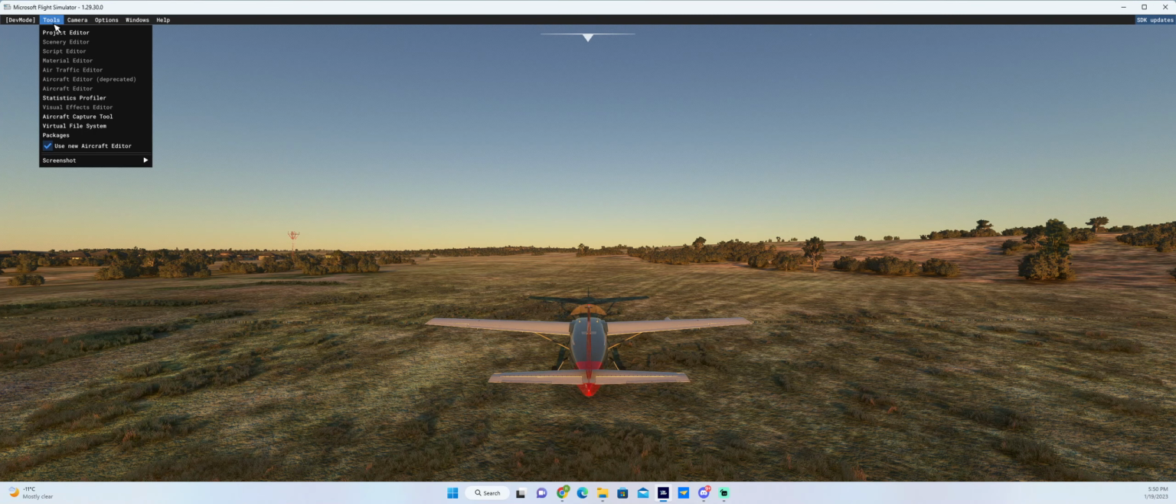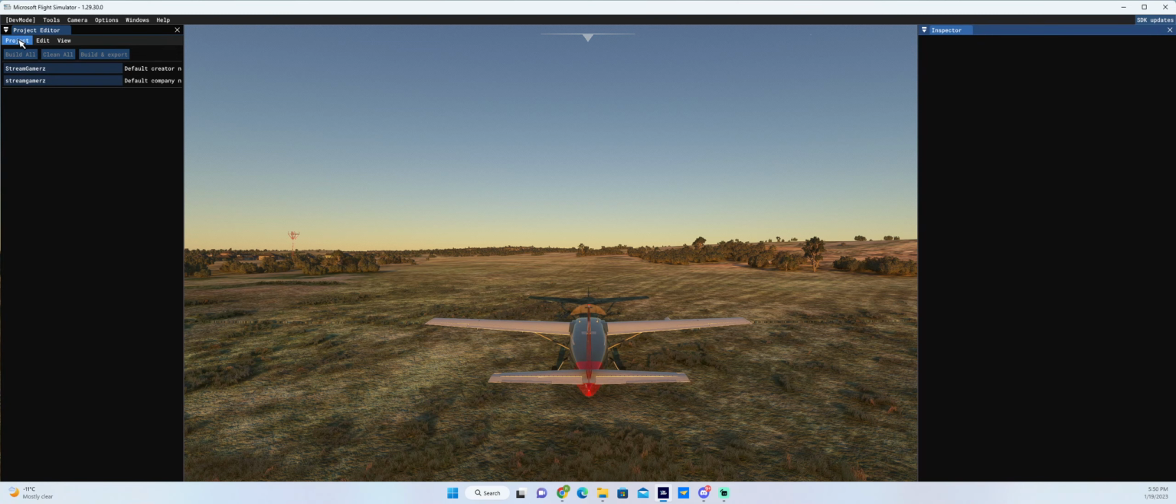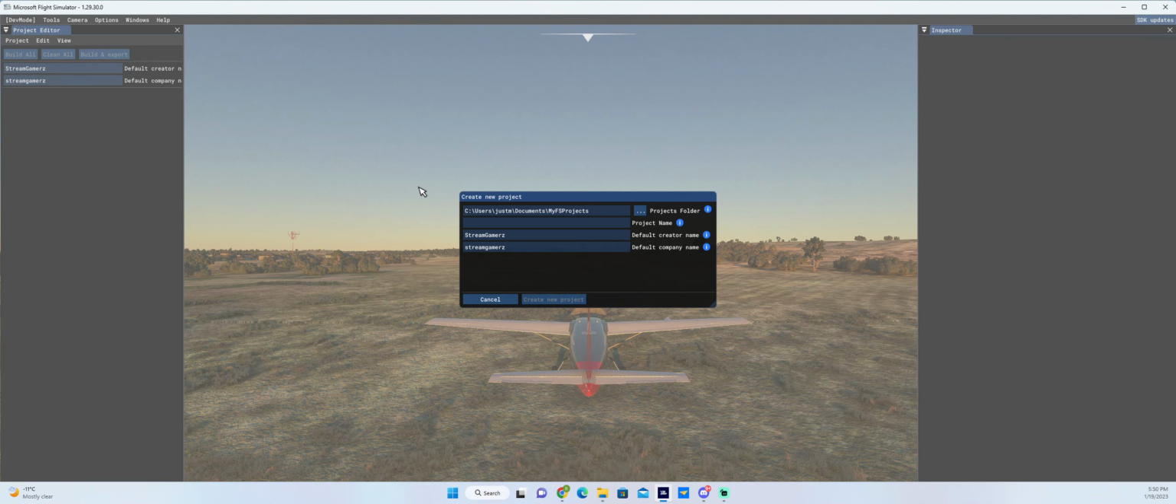So the next thing we want to do is go developer camera. So we're in the developer mode. We go to the project. We go project. We go new. I am going to use the name that comes off of that website, which is that's the name, but your name can be whatever you want it to be.